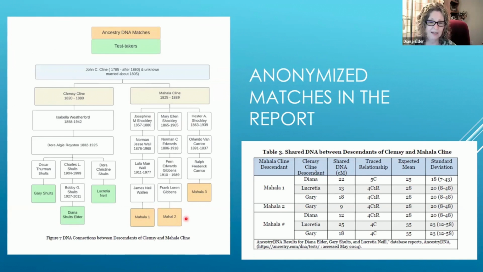And then to accompany this diagram in my report, I created this table. So I have my Mihaela Klein descendants, 1, 2, and 3. Oops, that should be a 3 there. And then I have the three of us who come from Clemsy, Diana, Lucretia, and Gary. And then I just put how much we each shared with Mihaela 1, how much we each shared with Mihaela 2, and how much we each shared with Mihaela 3. And that could provide some nice evidence that three of us are sharing DNA with these descendants. And you'll see that for Mihaela 2, only Gary shared and not that much. So it was interesting just to see the difference in our sharing.